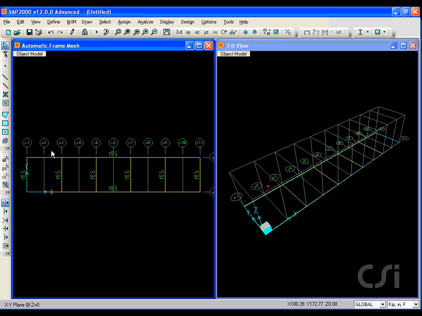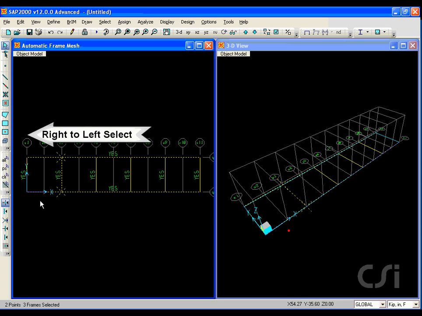As a general note, when in the selection mode, if you window from left to right, only items completely within the window will be selected. However, if you window from right to left, everything touched by the window will be selected.